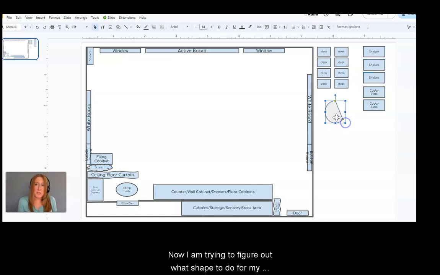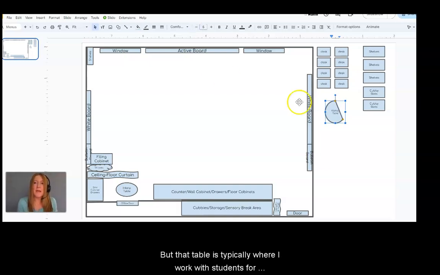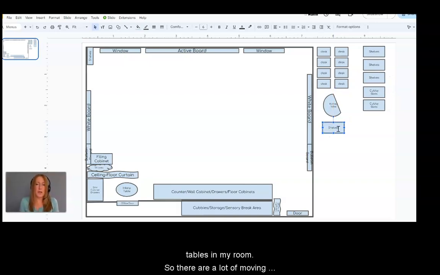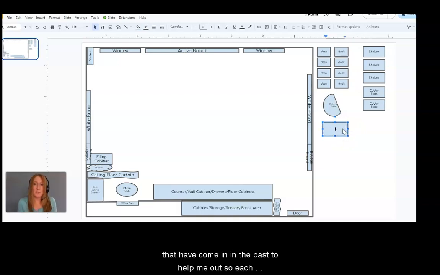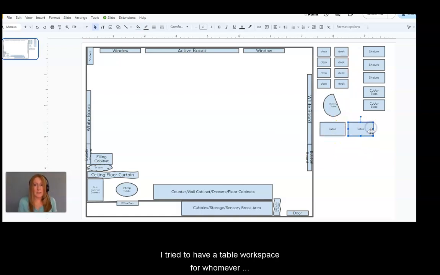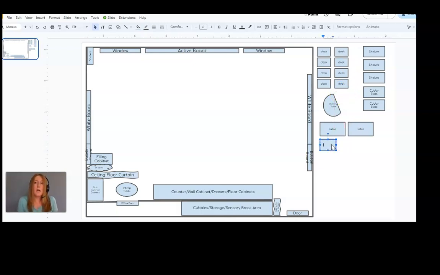Now I'm trying to figure out what shape to do for my small group table, which is a kidney table. So I chose that half circle type shape, but that table is typically where I work with students for small group or one-on-one time. Next, I have 2 other teacher tables in my room. There are a lot of moving parts and a lot of people that have come in the past to help me out. And so each person who worked with students, I tried to have a table workspace for whoever came in to assist me in my classroom. So I have extra tables.